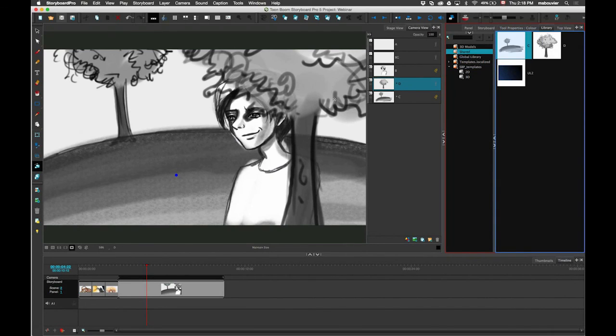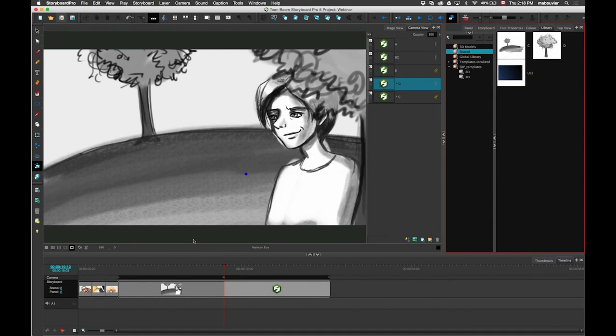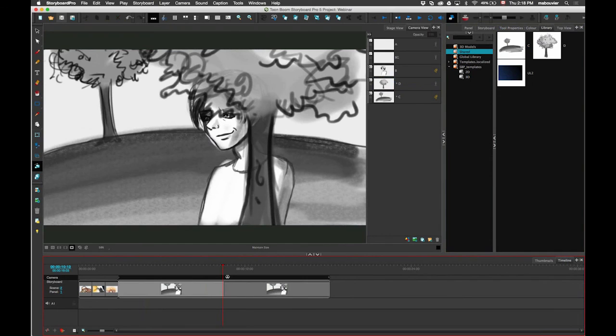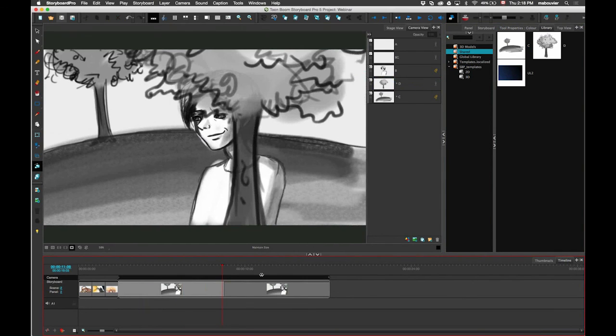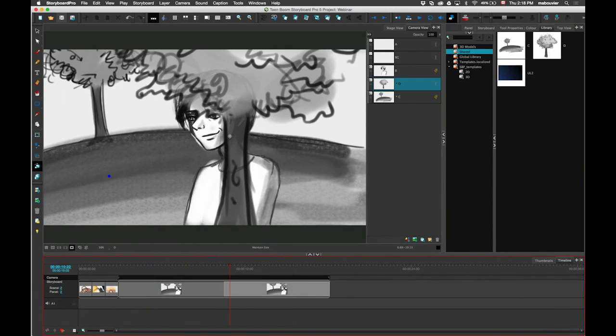This allows me to go into another scene somewhere in my project and reuse that layer in another panel, and it will be the same drawing. So now if I duplicate this panel, you don't see any changes here. It's just like you would know in the past.